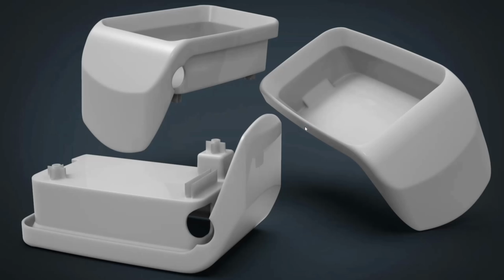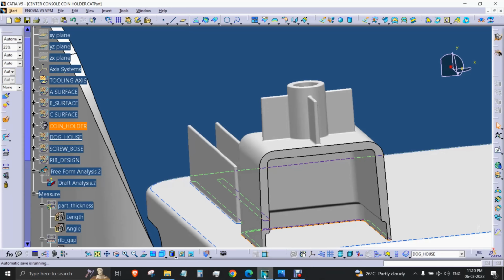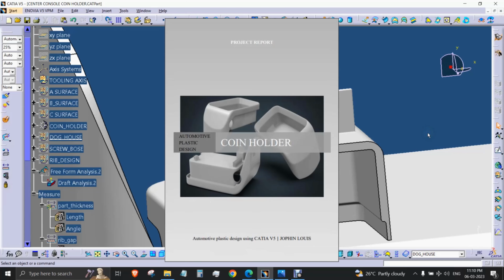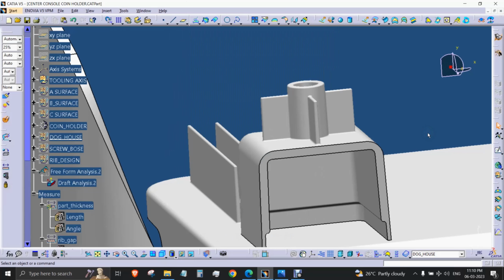Here you can see a car center console coin holder which I designed during my master's program for design engineering, and it is modeled using CATIA V5. Actually, I will show this model on my CATIA. Here is the model in the CATIA. And here I have a coin holder designed for placing at the center console of the car. This was an assignment I did during my master's program, as I said before.